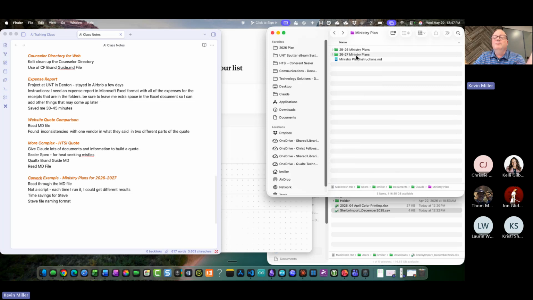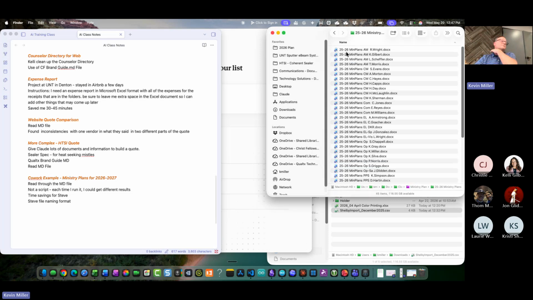So what Steve does, he'll create a new folder. And this year I told him not to create the ministry plans for people. I said, once you make a template, how about we have Claude do it for you? Because normally he would spend a few hours going through there and creating it for everybody and then give you your blank ministry plan.